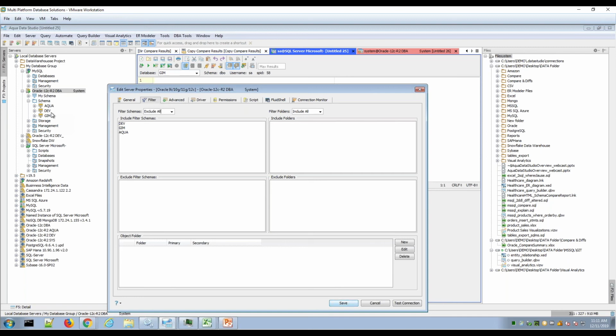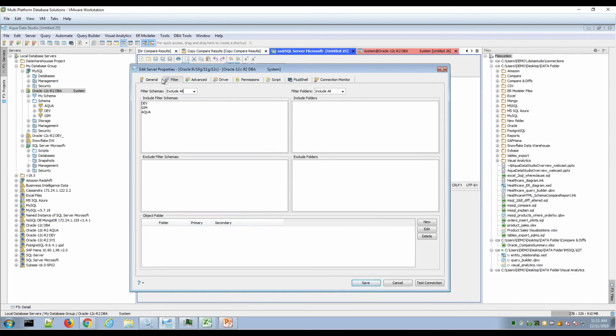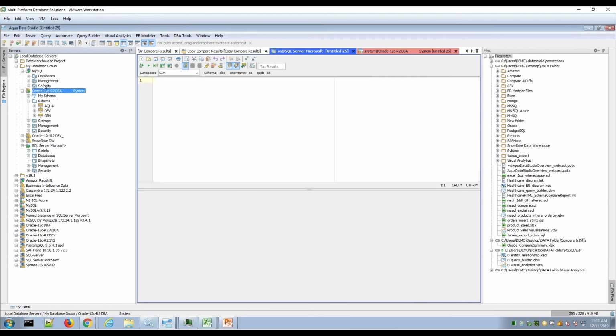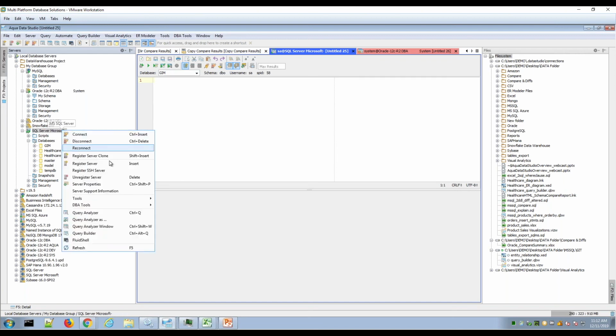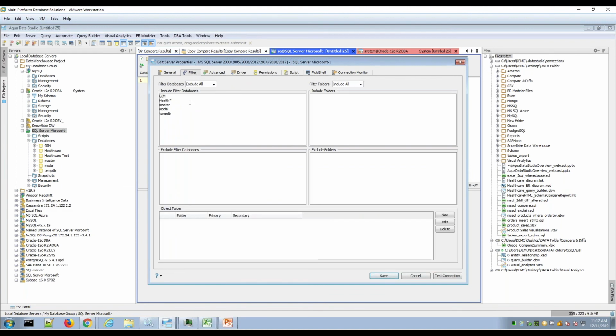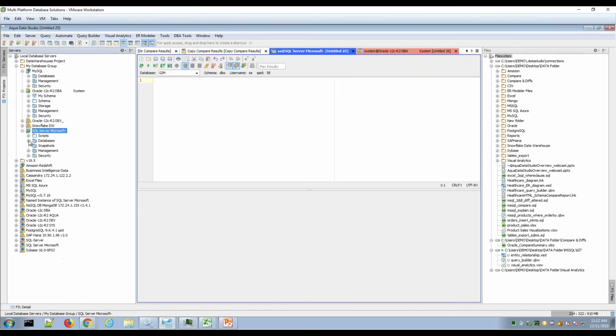So I have some schemas in Oracle that will perform some comparisons and synchronizations with. And there's the filter tab within that server properties. For SQL Server, here you can see I'll drill into my databases, and so here's where I have filters on my databases in SQL Server, right? So depending on the platform, you have that capability to customize your view of your world. And so here I have a couple of versions of the healthcare database that we'll use in the SQL Server compare diffs and synchronization. Okay, so just to introduce my environment here and the navigation tree.